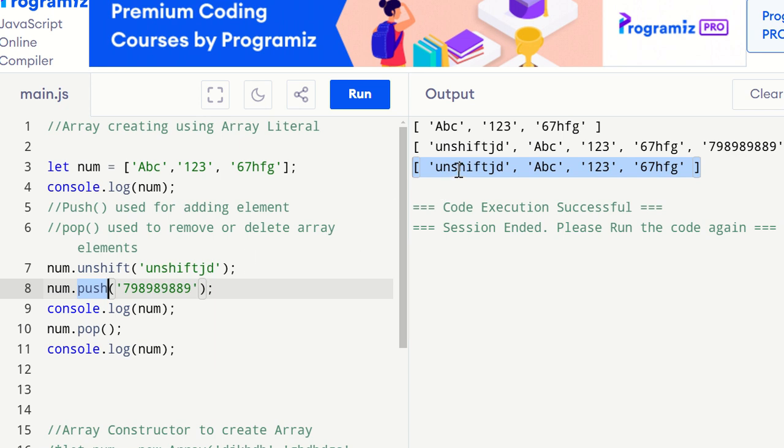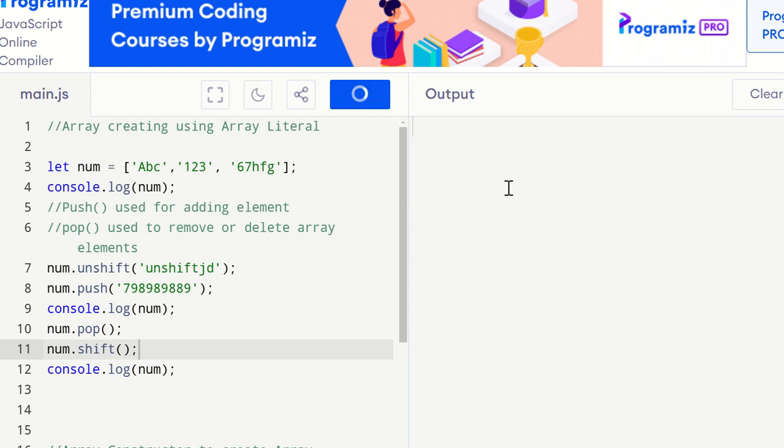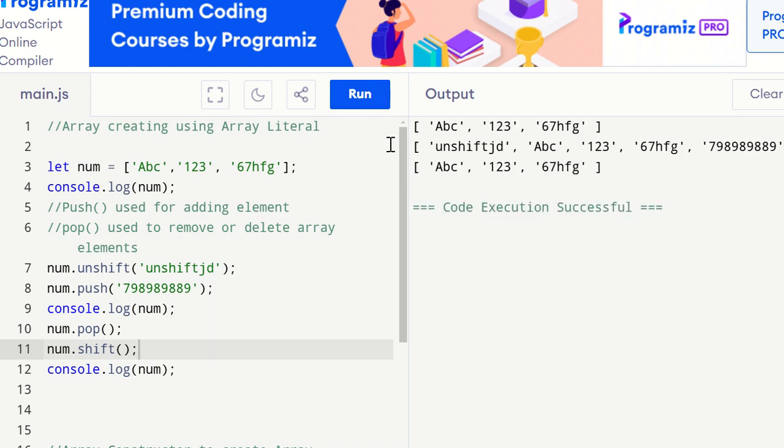And suppose I want to remove the first element. So what do you need to do? Ctrl+Z, num dot shift. What will shift do? Shift will remove the first element. So here run, it is taking time. Okay, so here you can see unshift is removed because we have used the shift method. Then abc, and we have used the pop method, so the last one is removed. So you can see here push, pop.